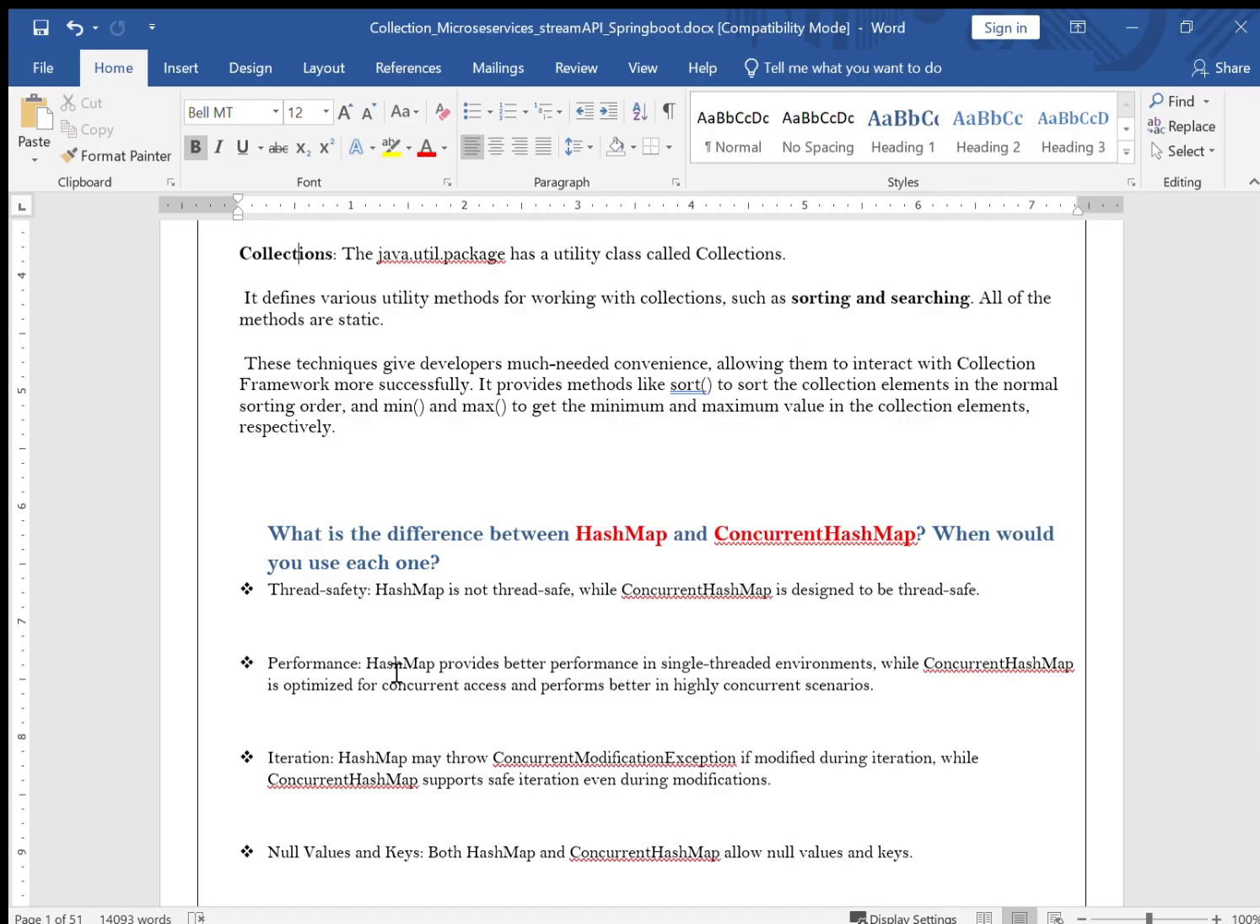Null values and keys. HashMap allows null values and keys. Only one null key is allowed. If you insert the same key again, it will update the value of that key.